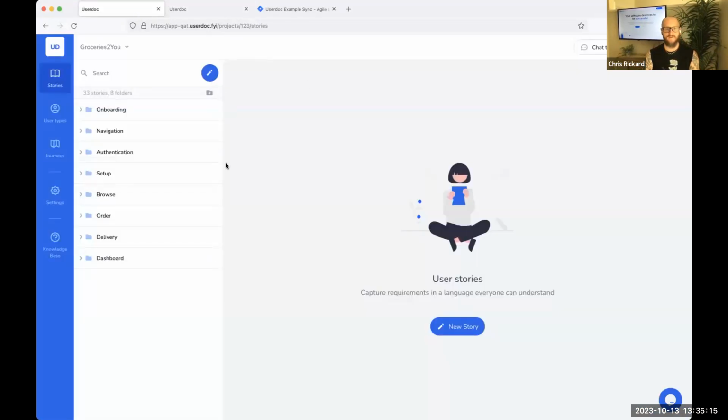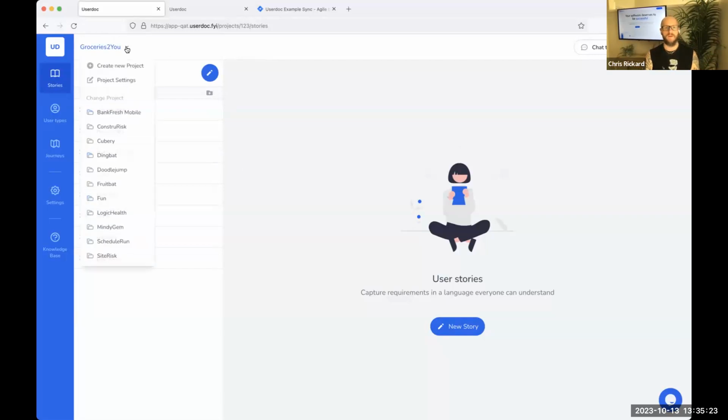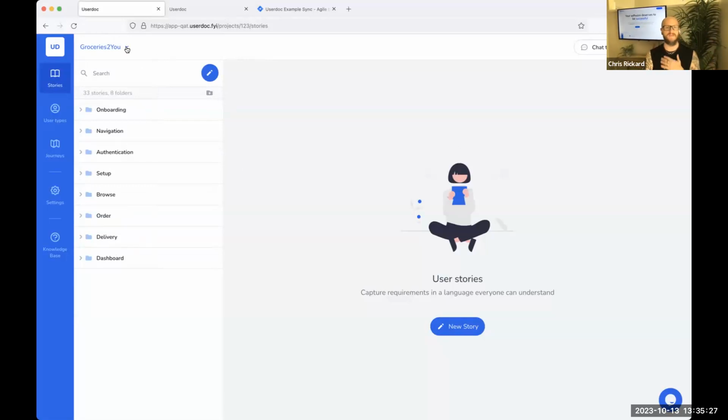You should now be looking at the central user doc screen for a project. This is the groceries to you project, the example that I use. You can have many projects. It's obviously multi-project, multi-team. A customer can own their own information, and they can invite a software development team as users, but they keep their own source of truth. That's an important aspect here.